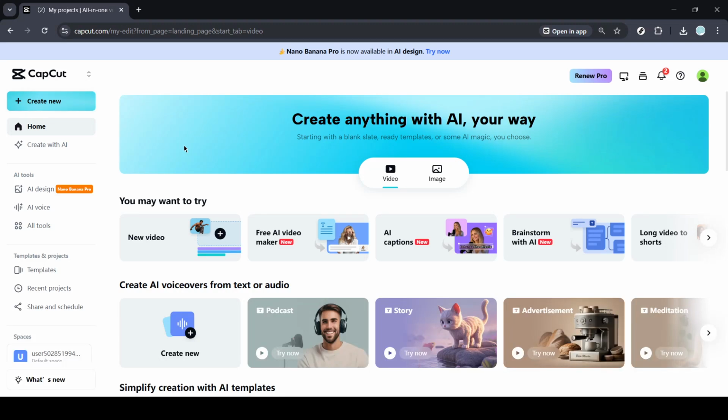In today's video, I'm going to teach you how to add bio in CapCut. By the end, you'll have a clear, polished bio showing on your CapCut profile, whether you're using the web version or the mobile app. First, open CapCut.